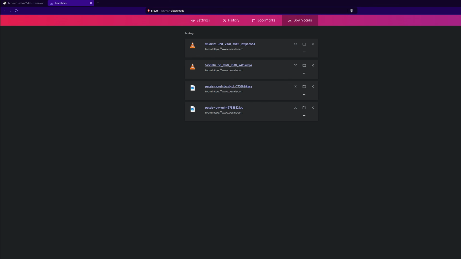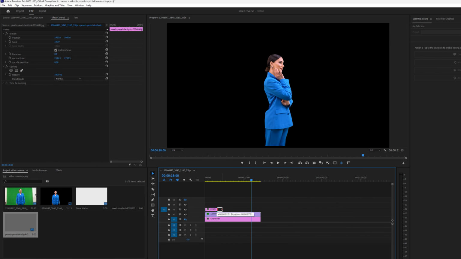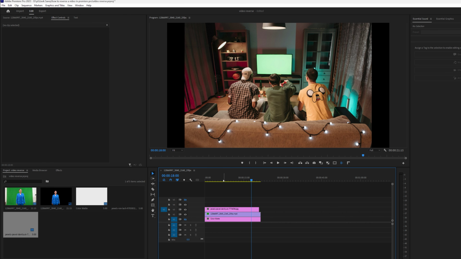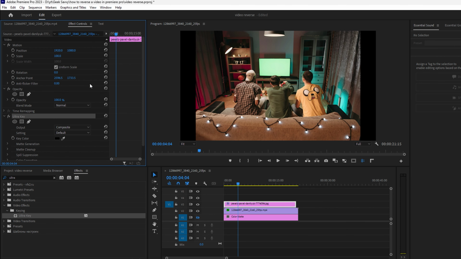Alright, let's move on to our second clip now. Just like before, import your second green screen clip into the timeline. Then, head to the Effects panel, apply the Ultra Key effect, and use the Color Picker tool to remove the green screen.